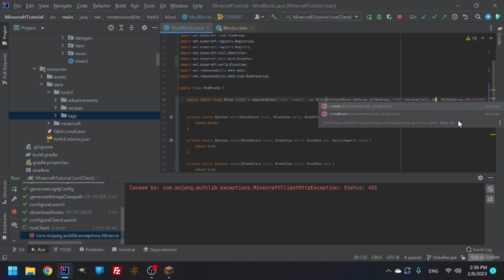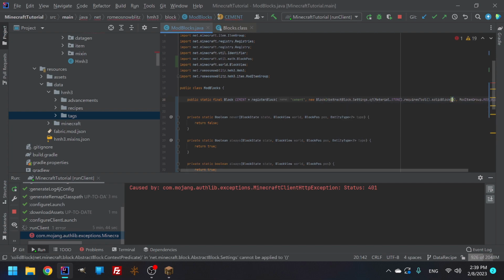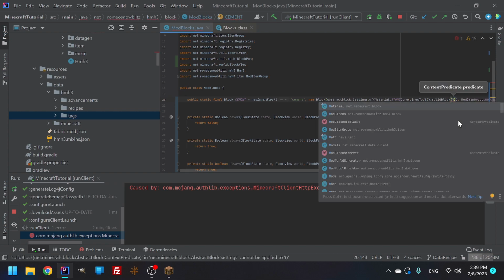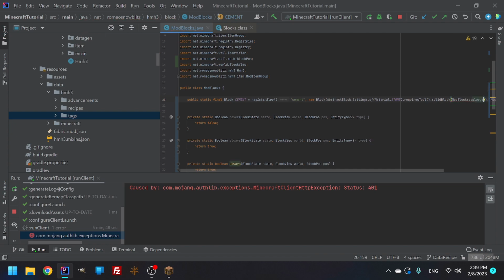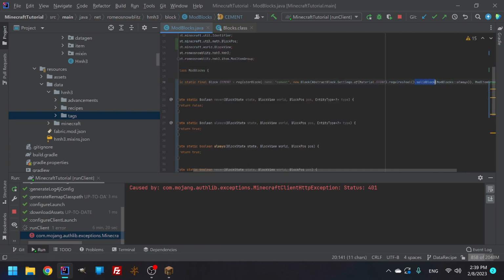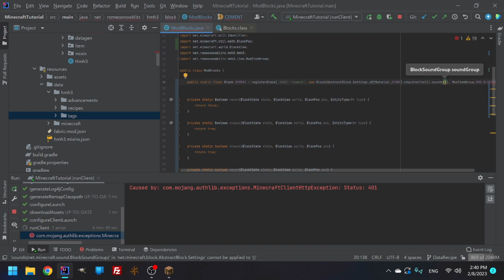All right, going for solid block, we could put this as our mod blocks, and then say always. And this basically says that the block is always solid. That's all that does. You can also set this to always false, and this basically says, can I walk through it? Yes or no. That's all that is. Sounds is a little bit interesting.